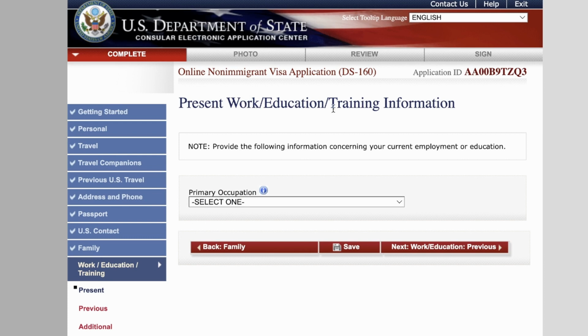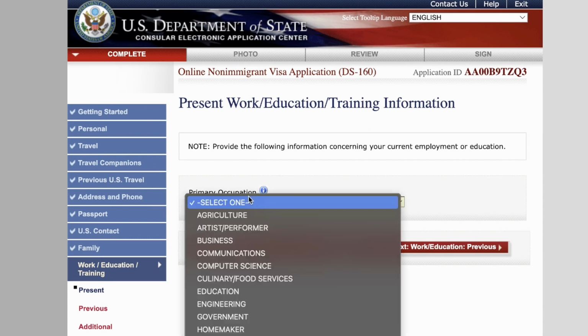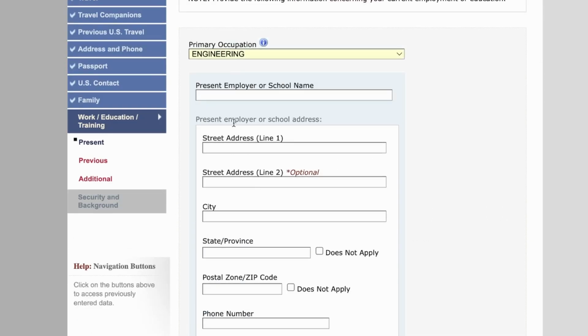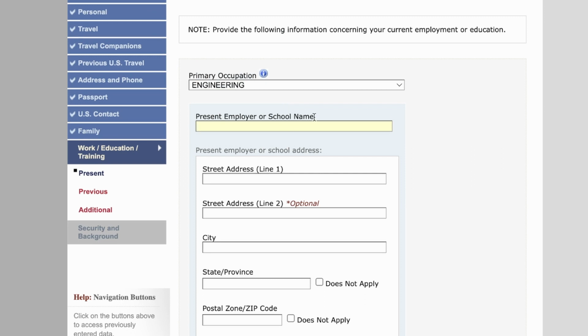Next is your work or educational information. You have to choose your occupation here. I'm choosing engineering here. And if you are employed, enter your current employer details, or if you are doing some course, you can enter your school details here.